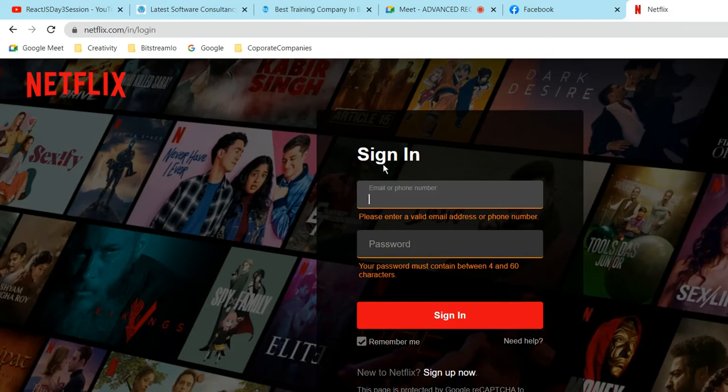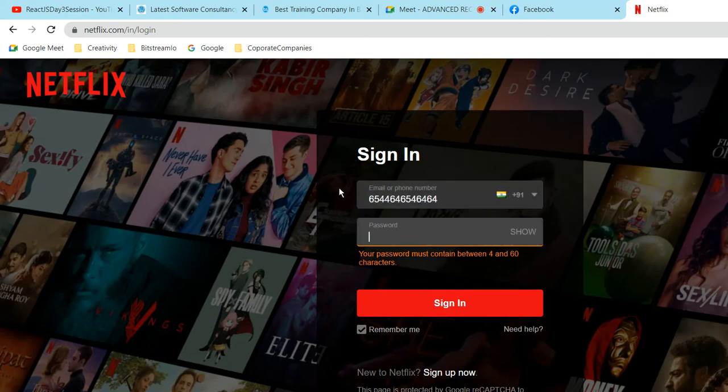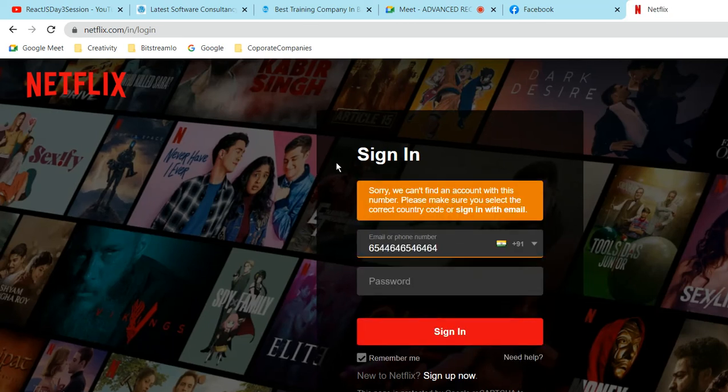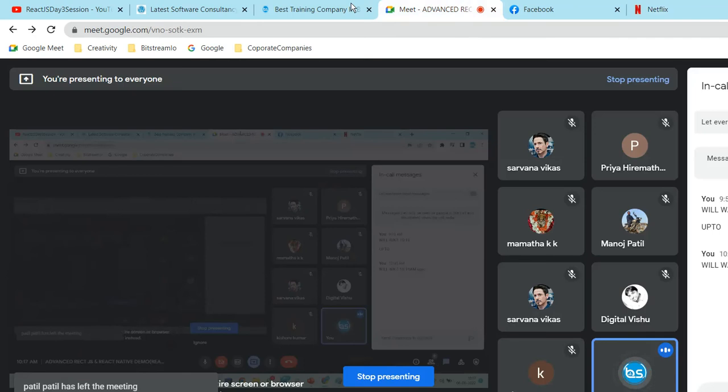If you enter a wrong number, let's say I enter some wrong number and randomly give some password, and if I submit this, it will automatically throw an error like, sorry, we can't find an account with this one. This error is shown by the backend. If you are an existing user, it is redirected to the dashboard. If not, it redirects to the home page only.